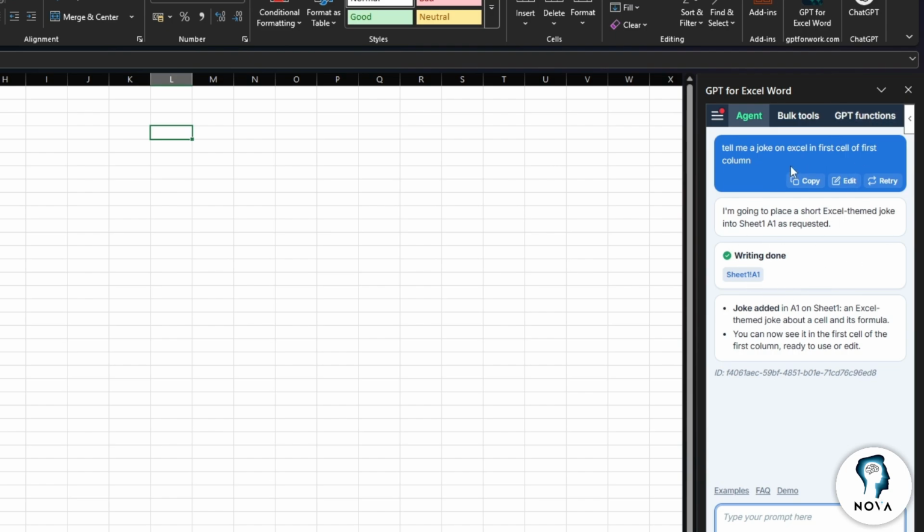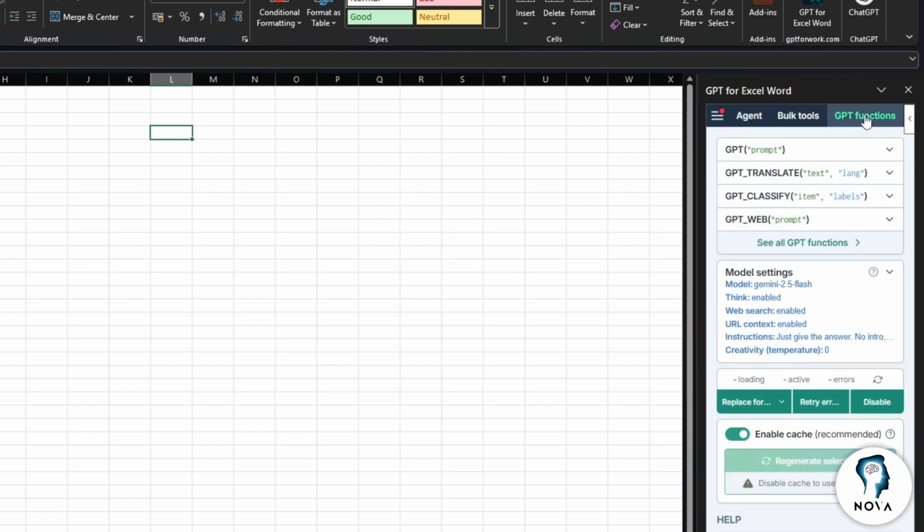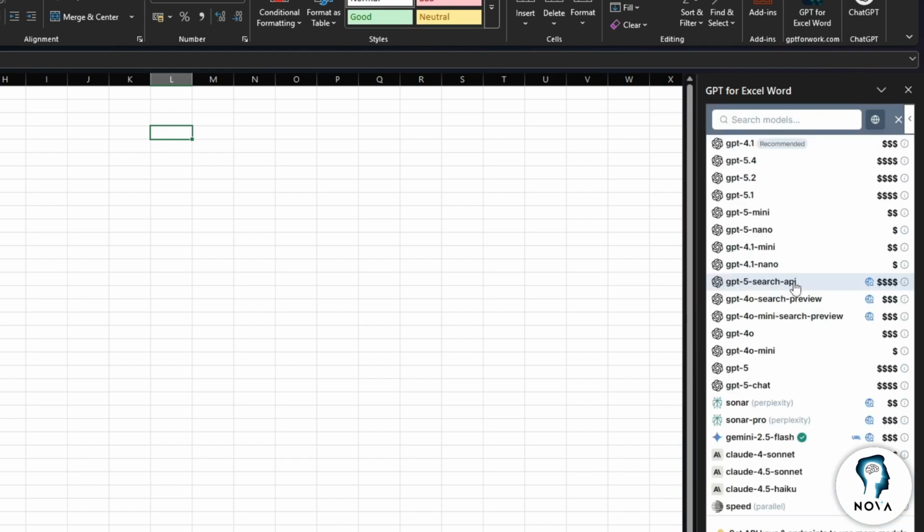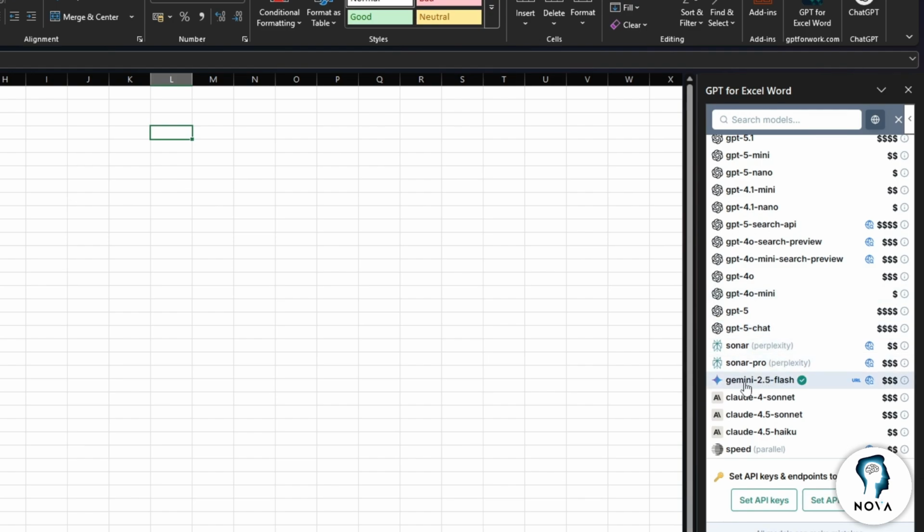Now open the add-in and look at the top left corner, where you will find an option called GPT Functions. Click on it to access the main settings. Inside the settings, find the model section and click on models. This will open a list of available AI models. Scroll through the list until you find Gemini 2.5 Flash or a similar Gemini model, then click on it to select it as your active model.